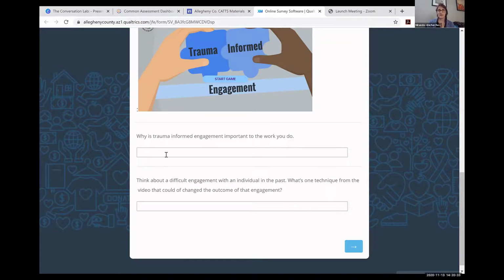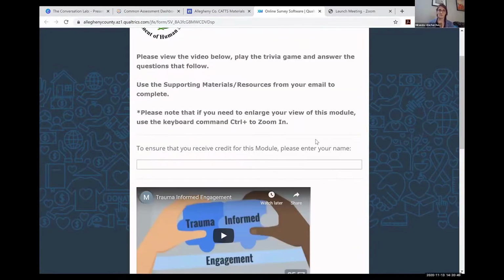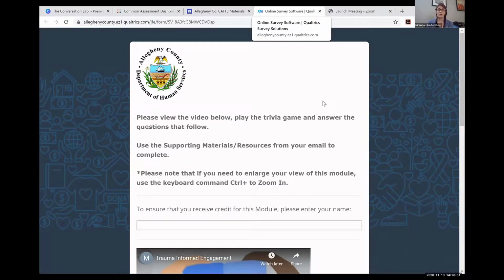So really giving them that time to think about what's the importance or relevance of this topic for me, and what could be different in the future if I take this material and apply it to past situations and hopefully current situations too. So that's one of our modules for that specifically trauma-informed engagement.